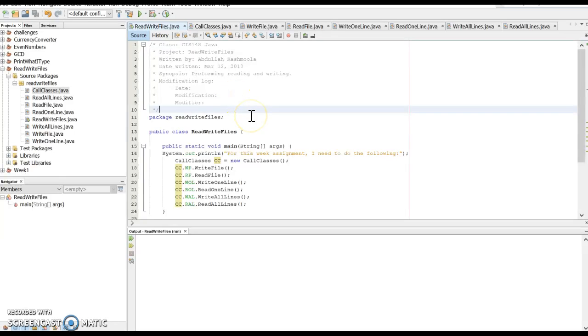This is Abdullah Kashmula, class CIS 148, programming using Java, and this is week 7 assignment, performing multiple reading and writing classes. This is my main class. I already created another class where I call all the classes, so this is just to keep everything organized.